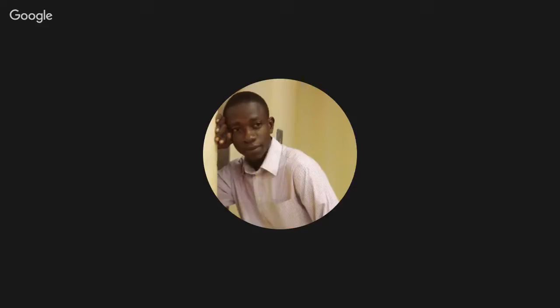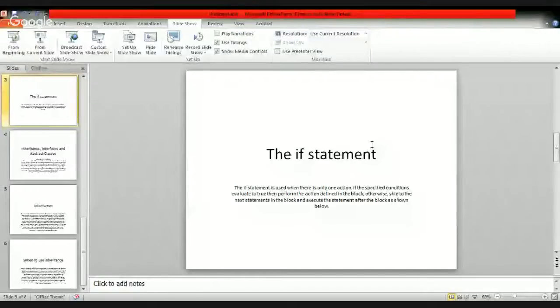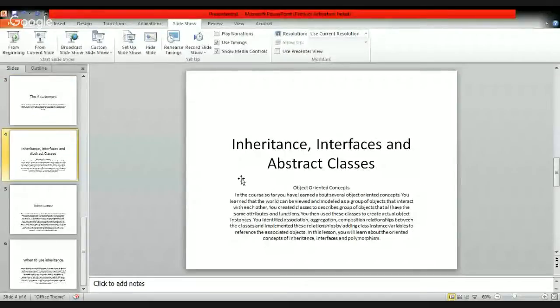Inheritance, interface, and abstract classes. In the course so far, I have learned about several object-oriented concepts. I learned that the world can be viewed and modeled as a group of objects that interact with each other. I created classes to describe groups of objects that all have the same attributes and functions. We then use these classes to create actual object instances.